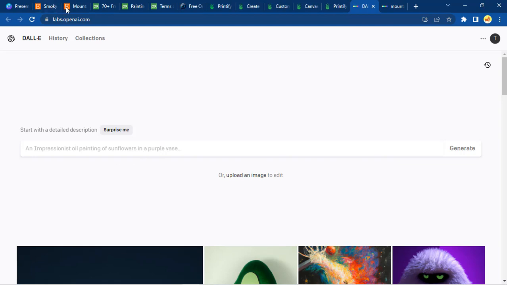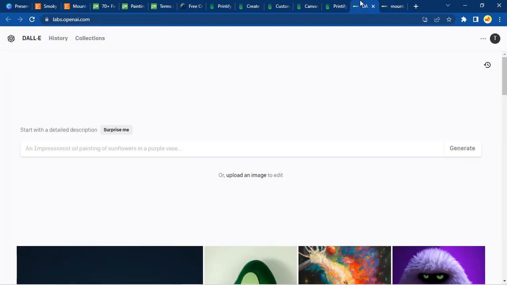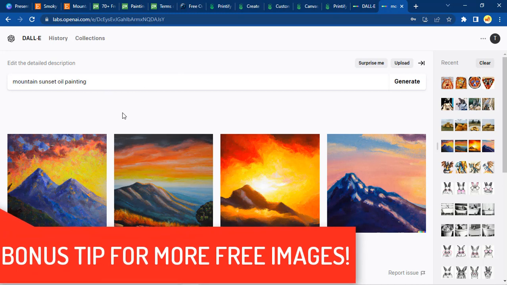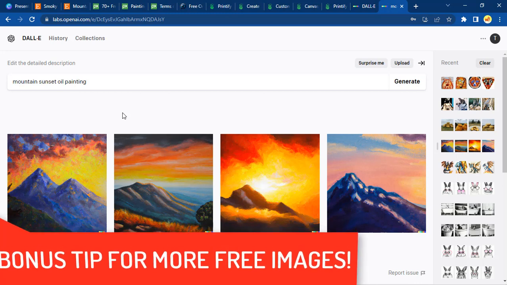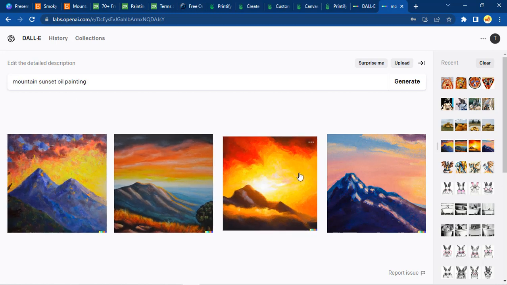So for example, let's say this is the theme, or the niche that we want to get into, mountain sunsets. Now, if I go into DALL-E and type in a phrase, mountain sunset oil painting, the AI will be able to generate these images for you. And the best part is that these images can be used for commercial purposes. What I did was simply type in mountain sunset oil painting, and I just signed up for a free account with DALL-E. And this AI art tool is now able to generate these cool images over here.